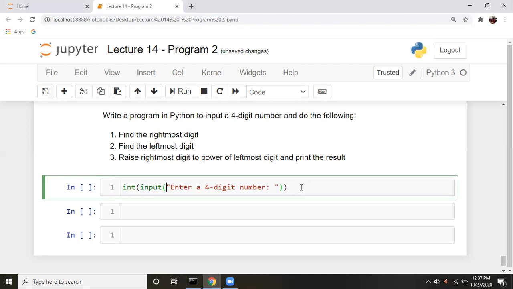Let's say the variable that we are using is n, or it would be better if we use IP, for input. That's a more meaningful variable name. So we have the input with us right now.